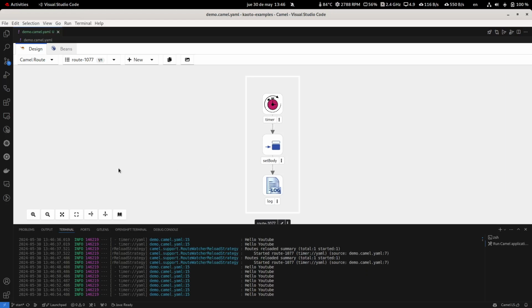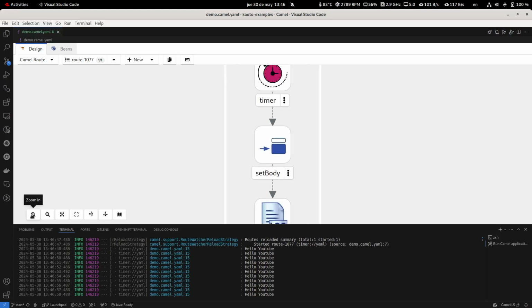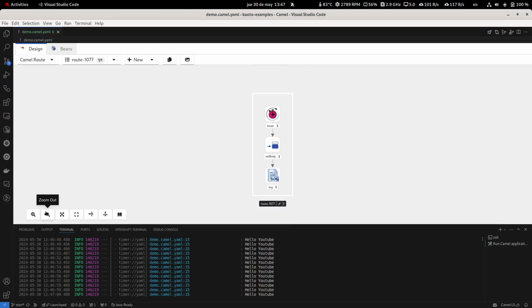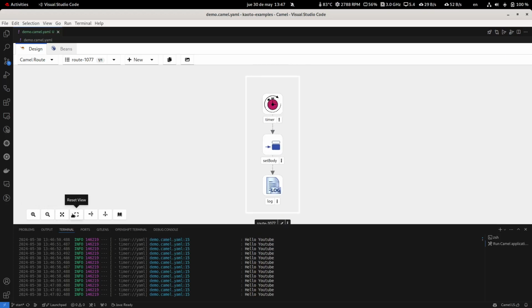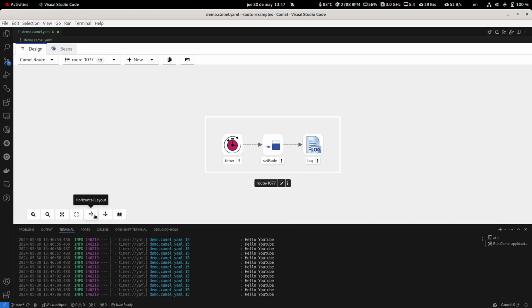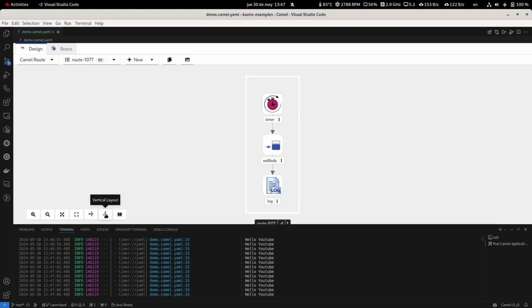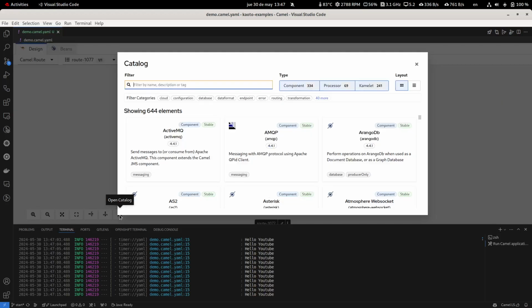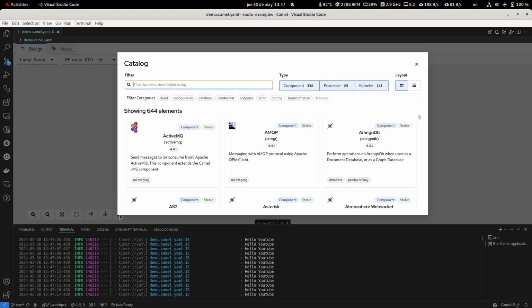Now, at the bottom of the canvas, we have controls to zoom in on a particular step, zoom out, maybe center on the screen, and we could also alter how the chart is laid out, in a horizontal manner or in a vertical manner. And lastly, you could also see what's available in the catalog from components, Kamelets, and processors.